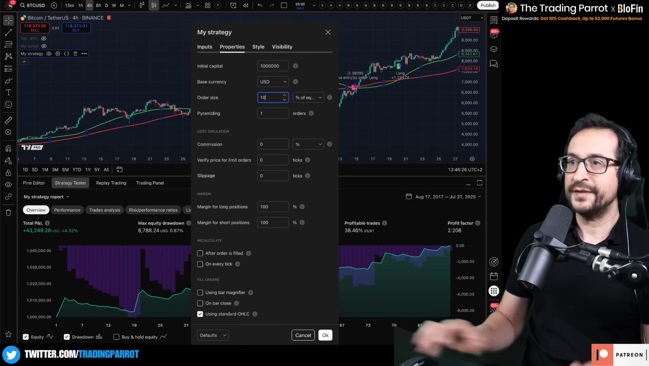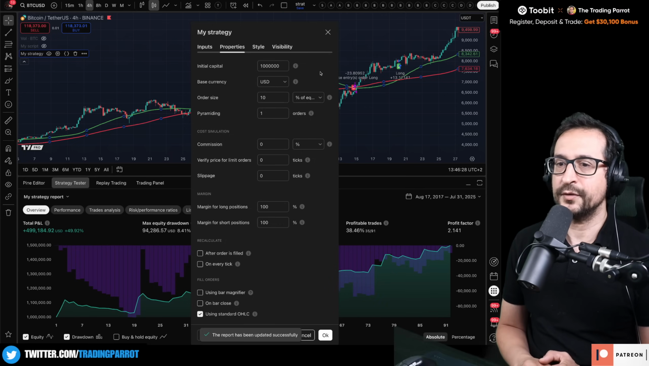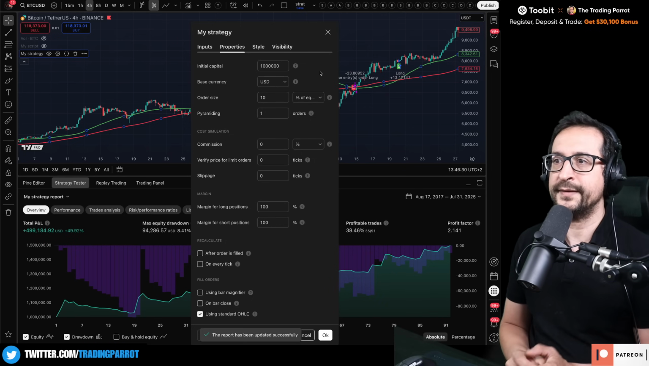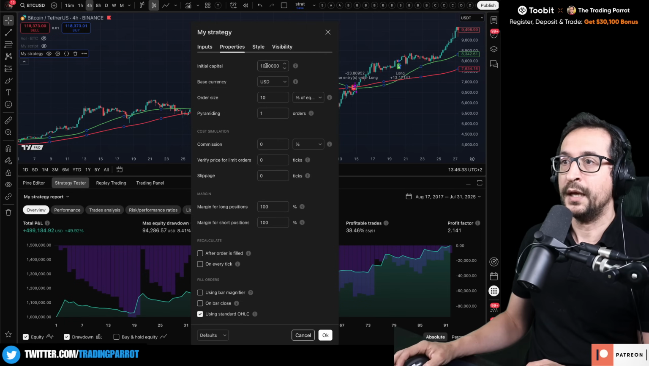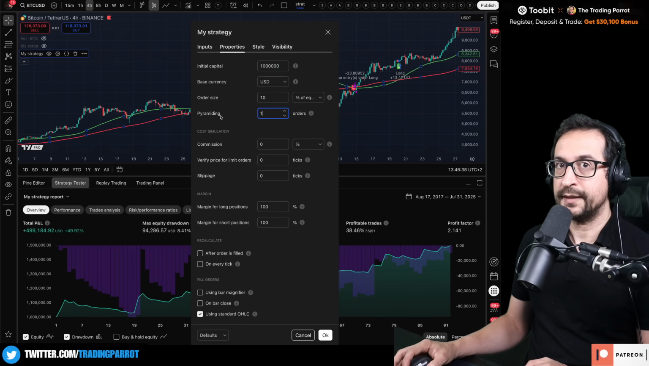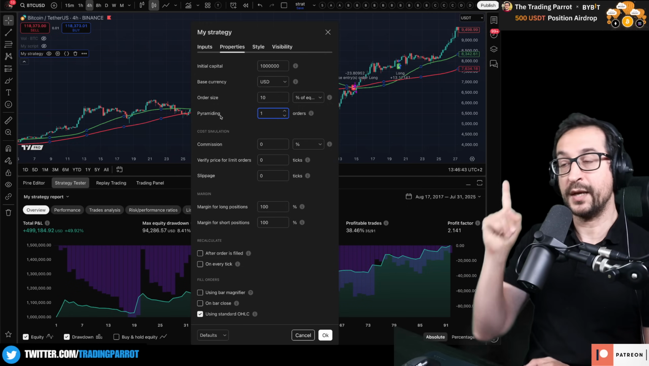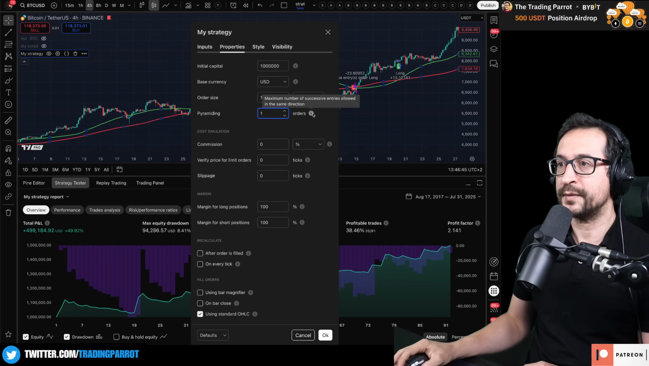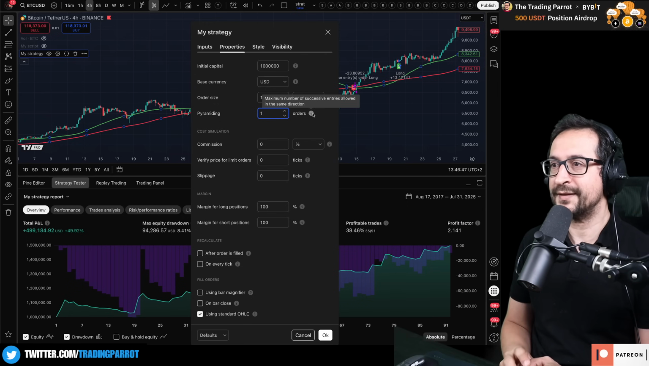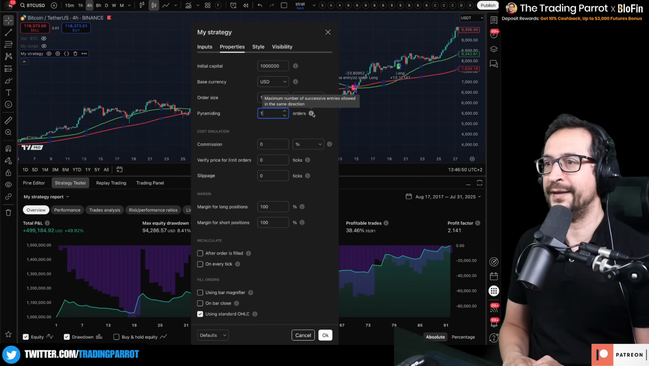Let's say you enter with 10% of the capital. So the first trade is going to enter with 100,000 out of the 1 million, and is not going to do pyramiding. That means that only one order, one position can be open at the time. Let's read this as well: maximum number of successive entries allowed in the same direction.